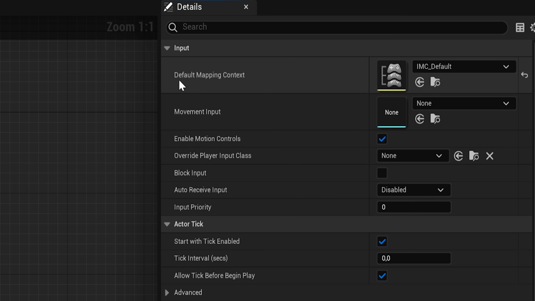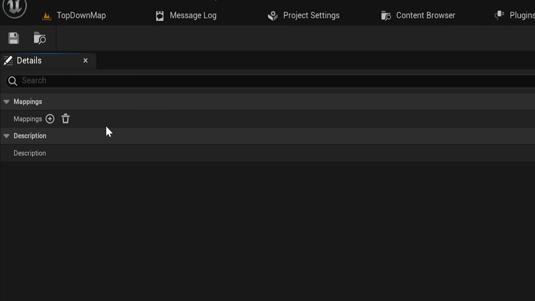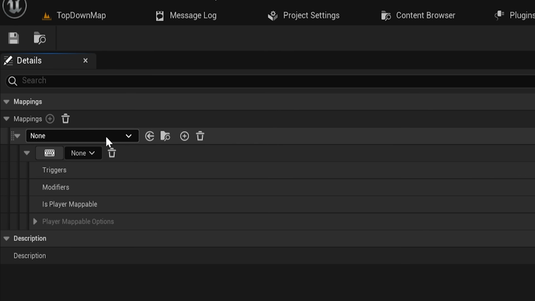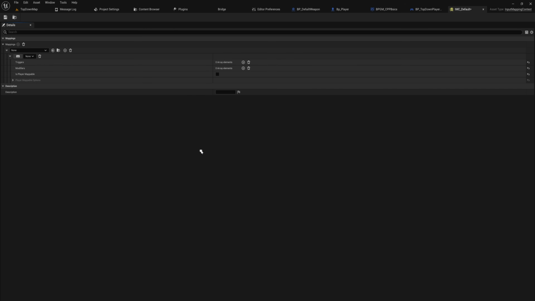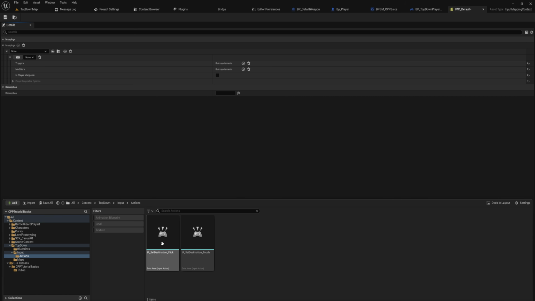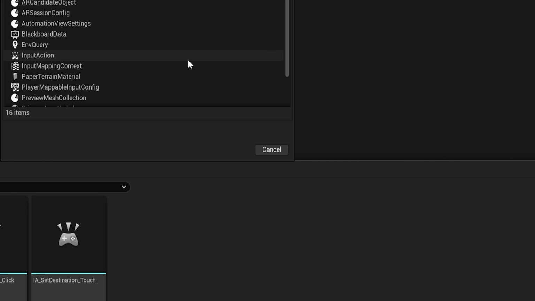Let's look up the location of the default mapping context and open up that asset. We can see it has mappings. It has 2 mappings here. The click and the touch. We're going to be removing both of those. And we're going to be adding our own. And there we can put in these input action assets, which let's make one of those. So in here we have actions. For now I'm just going to simply duplicate it and call this input action movement. You can also make them through miscellaneous and then data assets, and then you have them here in input actions.